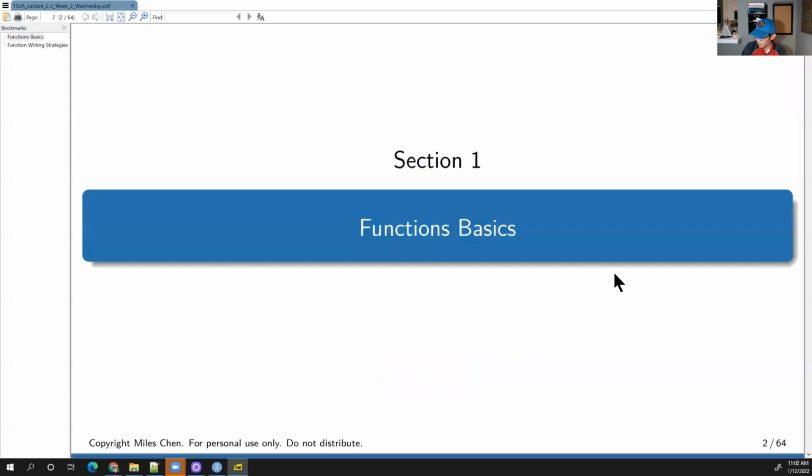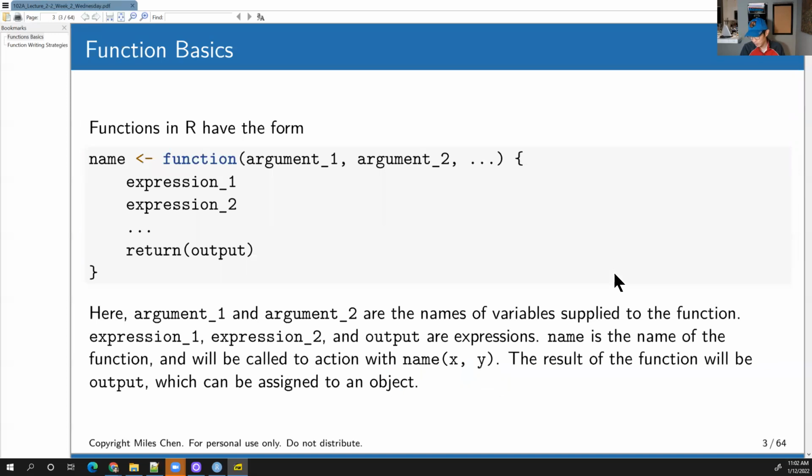So first, we'll talk about some of these basic functions, which I imagine is review for most of you, and certainly you've had to write some functions already for your first homework assignment. But yeah, let's go ahead and take a look.